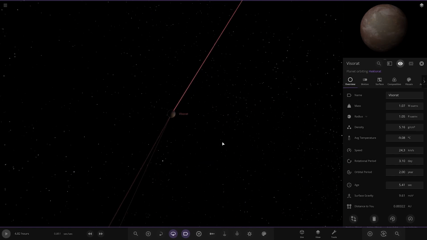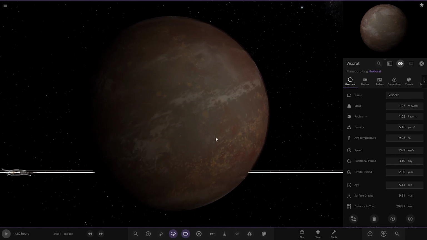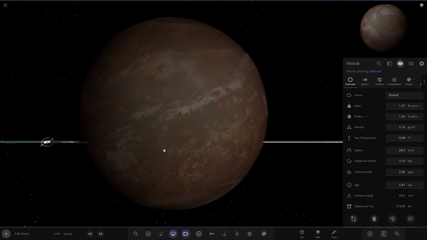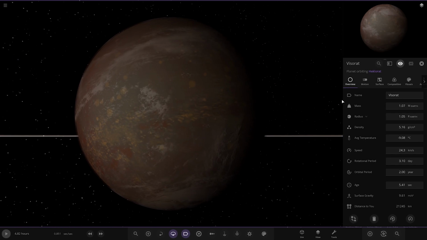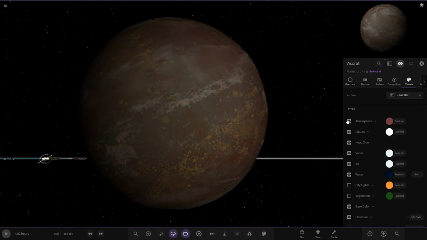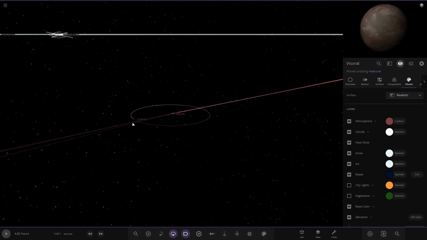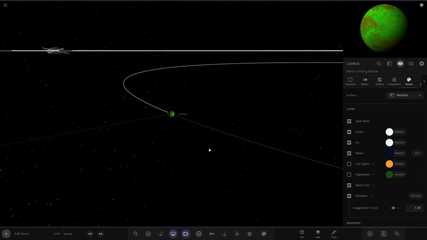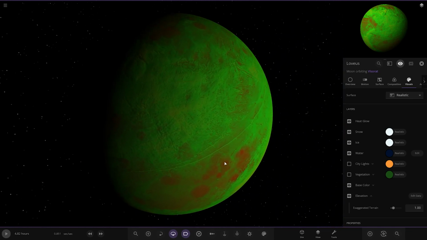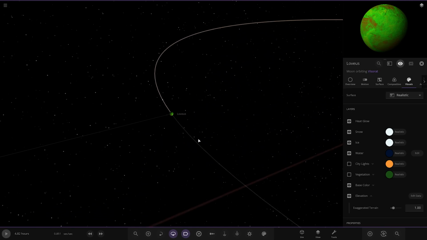Okay, next up we have got Visorat. So I'm guessing this is the more Mars-like world. So it's only -9 degrees, so it's a lot warmer than what Mars is. Colour-wise, it's like a deeper, darker brownish red compared to Mars's more pinky red. Okay. And it has one moon called Lovus. Very, very green.